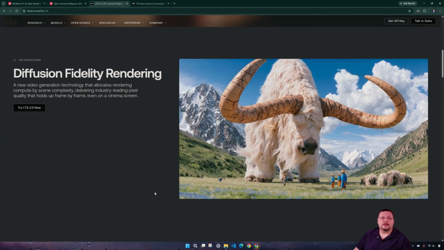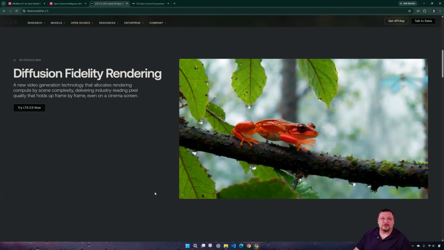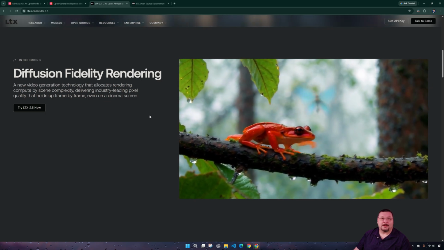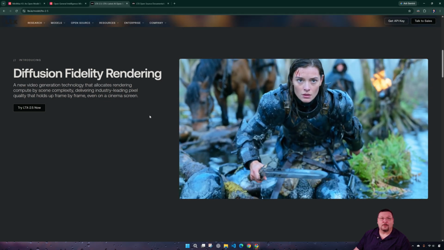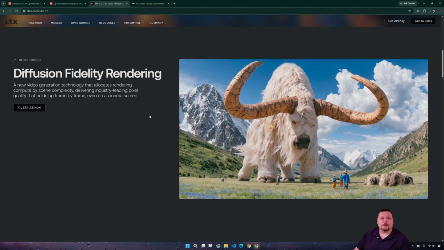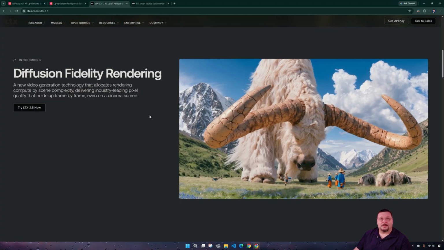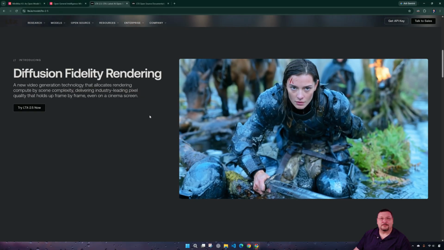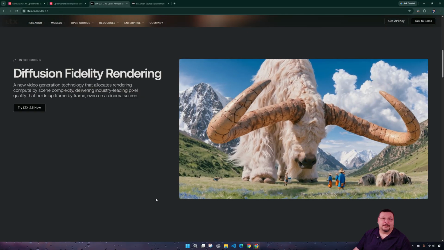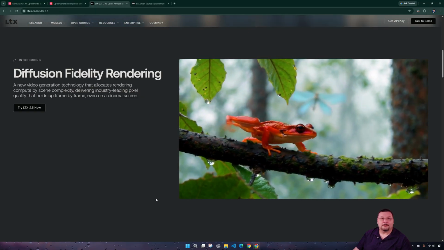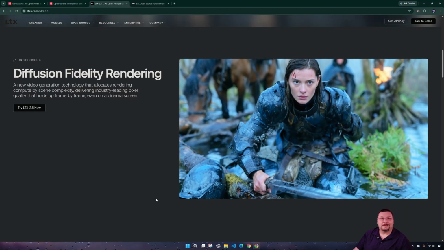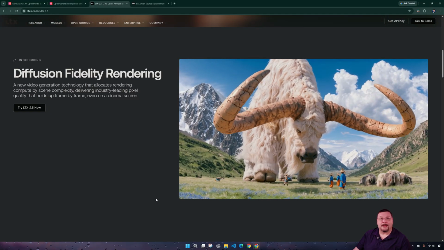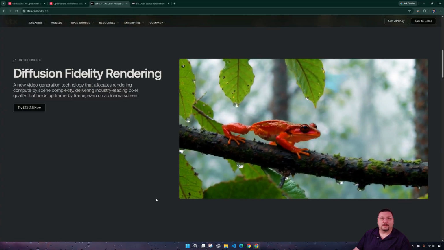The other new feature with an interesting name is diffusion fidelity rendering. Instead of treating every part of the scene as if it needs the same amount of work, the model can allocate more of its compute budget to visually difficult moments and less to simple moments. At least that's the idea. But what I want to know is whether that produces cleaner details and fewer breakdowns in real generations, especially around faces, hands, moving objects, and complicated backgrounds.